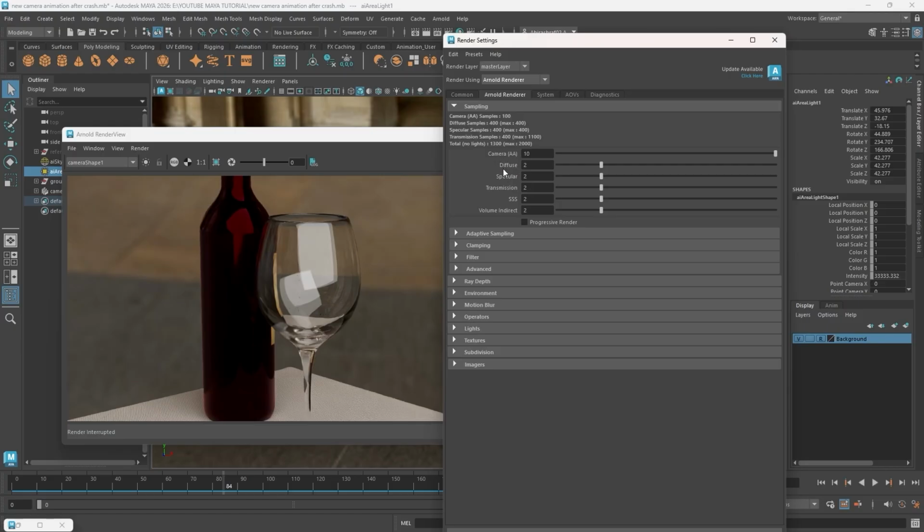Your diffuse is your light that is diffusing. It doesn't shine too bright. Your specular is your shiny objects and the details of how light reflects off of the shiny object.